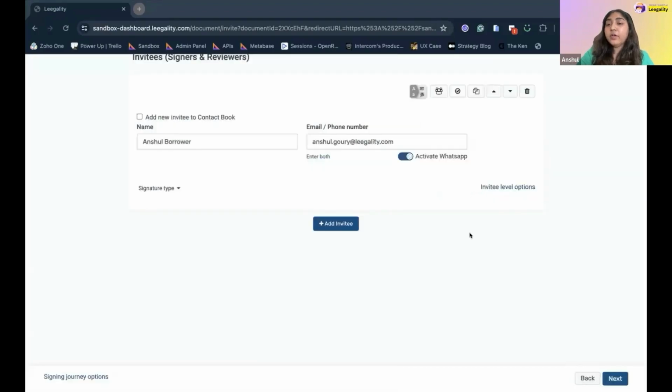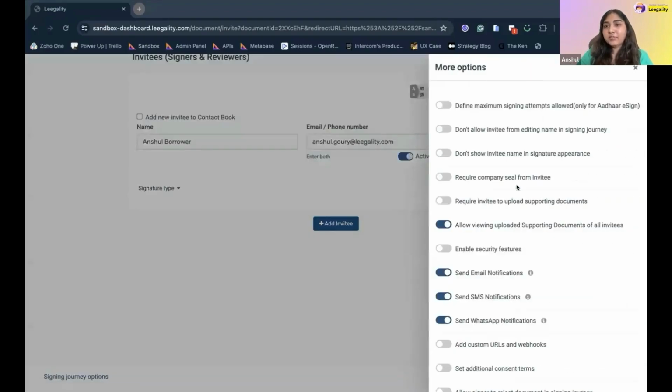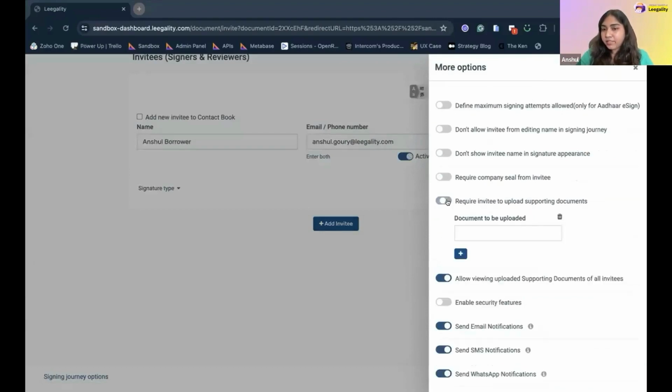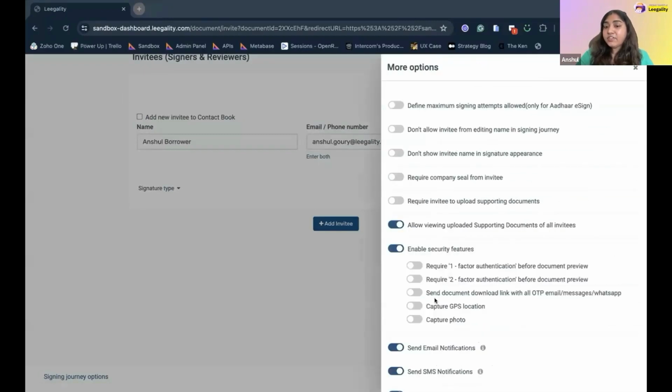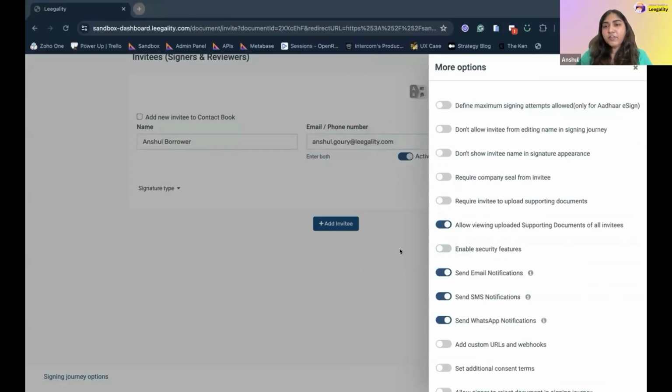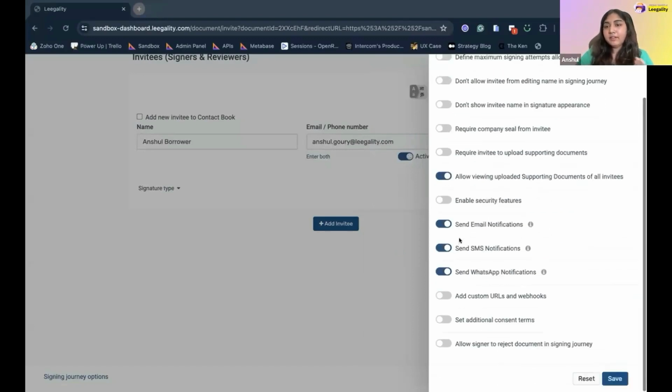Along with that, for the three step super quick journey, I need to ensure that options like uploading supporting documents, and security features like capture GPS location or photo, should also be toggled off so that there are no additional steps which can deter from a super fast journey otherwise. Of course you can use them if you want them, but for that super fast journey to kick in, we need to ensure that these are toggled off.